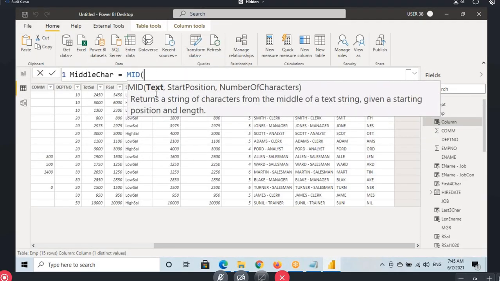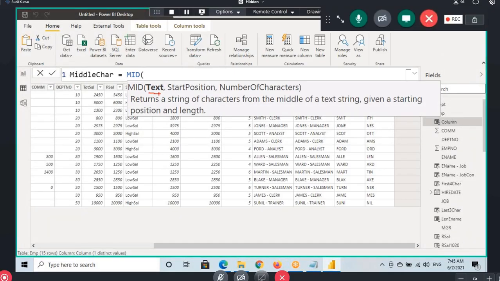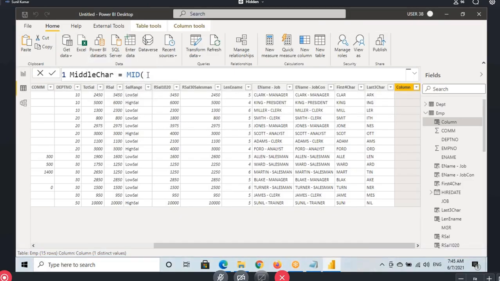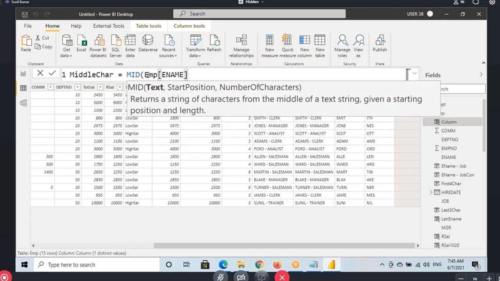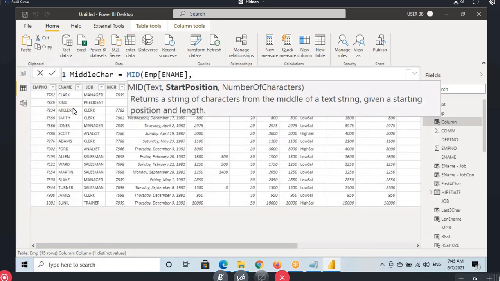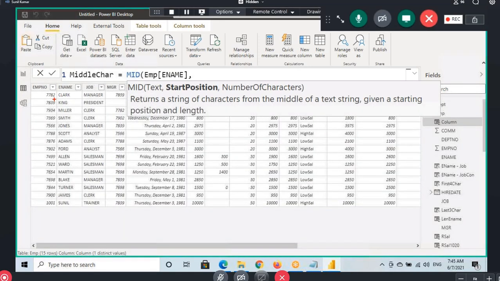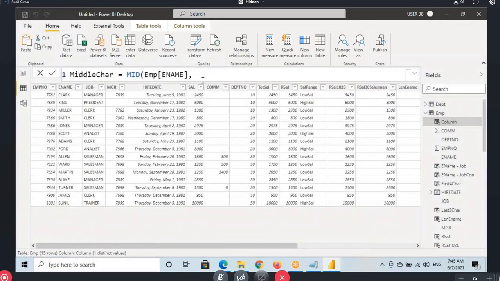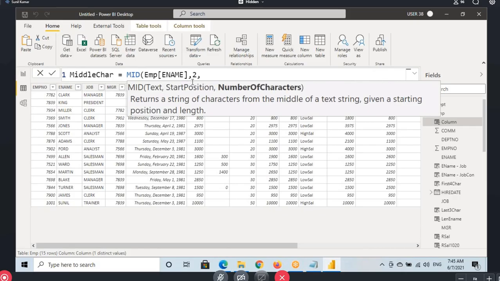For the MID function, you can pass what? The text column. From which text column do you want middle characters? Okay, what is the start position? From there, how many characters do you want? Let me write here. I want it from the ename column. Starting from which character? In the ename column, I want starting from the 2nd character. So you need to mention the start position as 2.